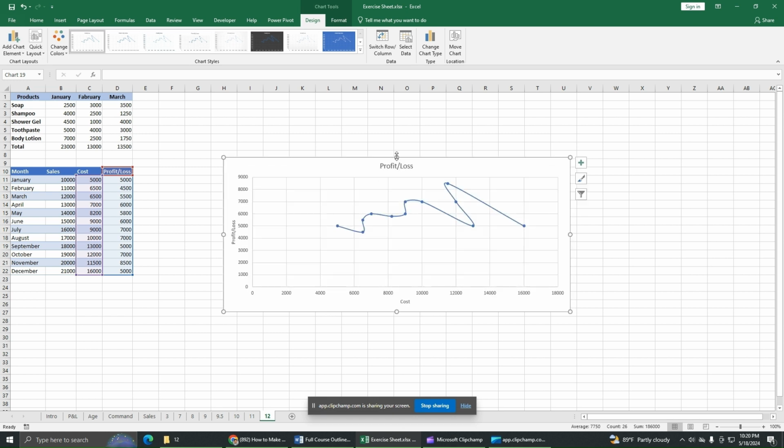I'm also changing the title: cost profit relationship. Okay, so now I am trying to read the data.